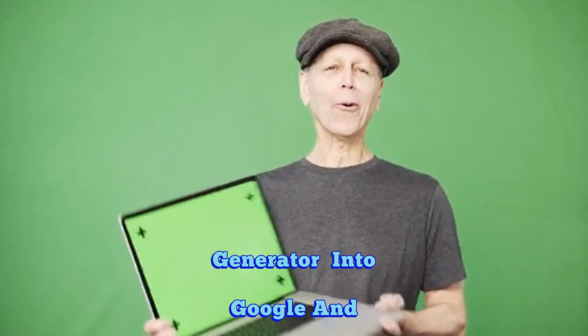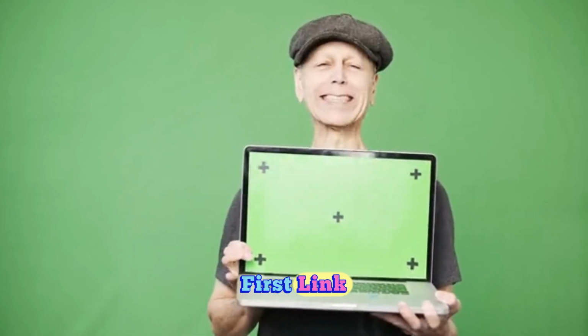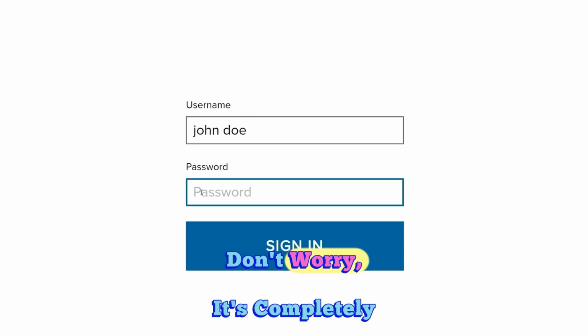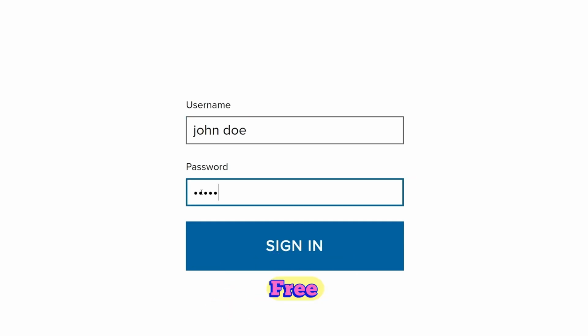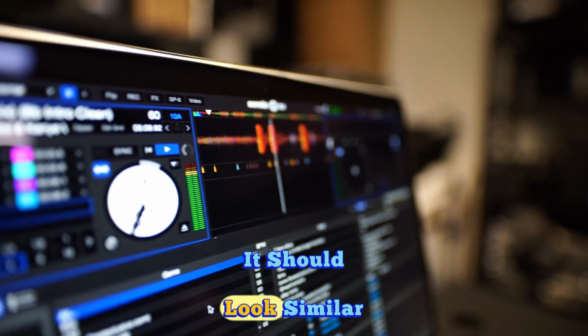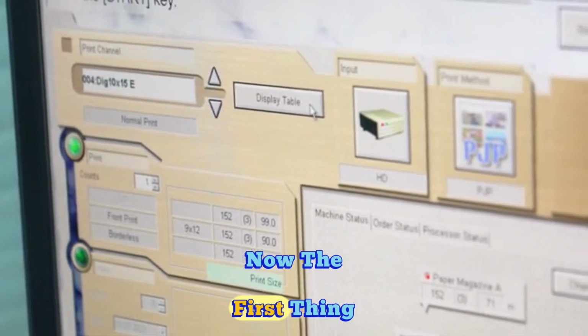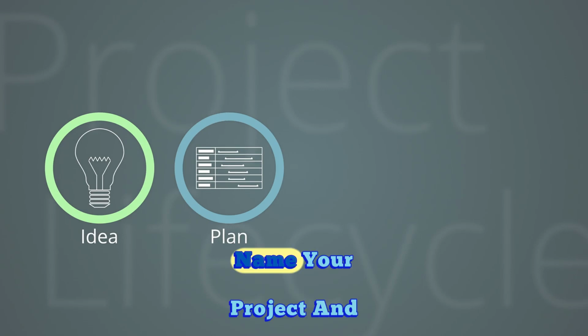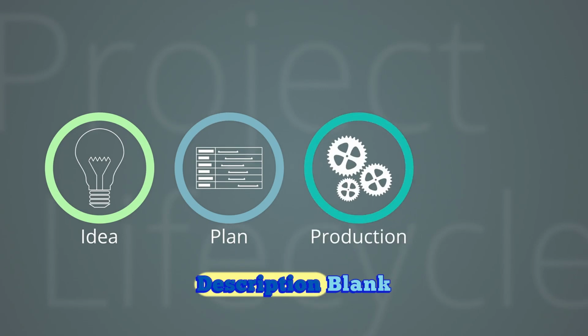You can just type AI art generator into Google and select the first link. Once you land on the website, you'll need to sign up for an account. Don't worry, it's completely free. And once you log into your dashboard, it should look similar to this. Now the first thing we want to do is name our project. So click on Create Project, name your project, and leave the description blank.